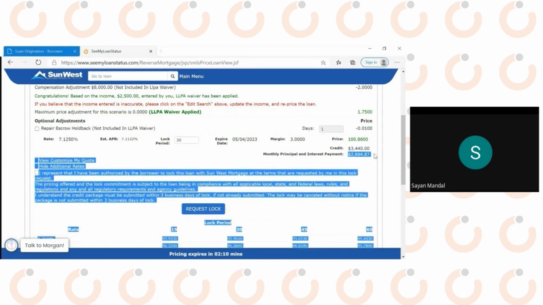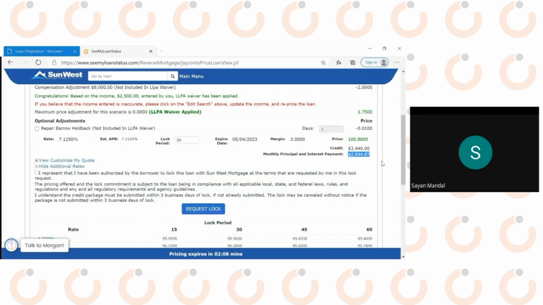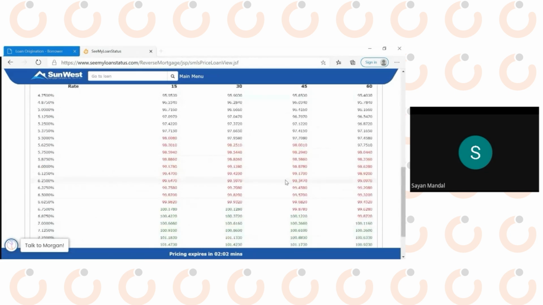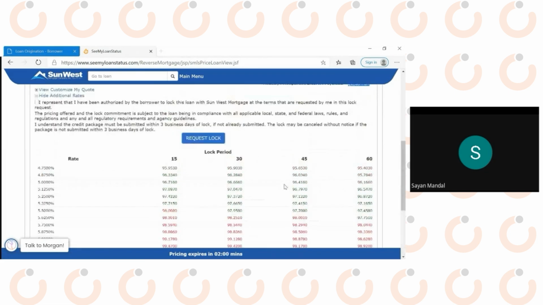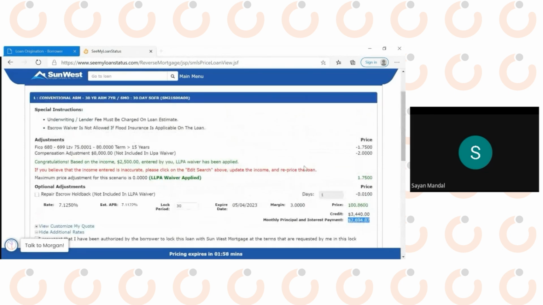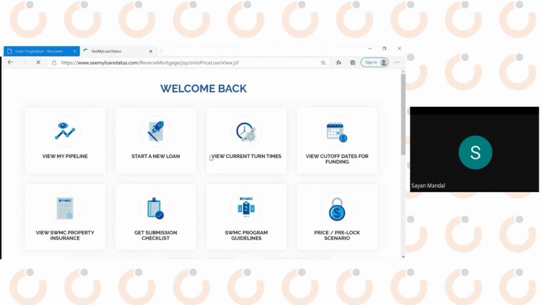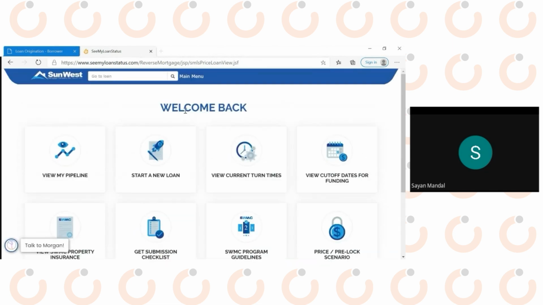The total PITI would be plus the taxes and the insurance. So this way you can price out a scenario from our pricing engine. These are all real-time pricing. Okay, and accordingly you can select your product and see how it can go about. Okay, this is pretty much it on the submission side. Please let me know if you have any questions now, then we'll move forward.